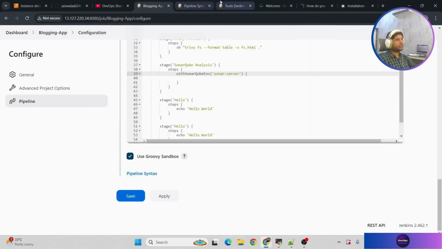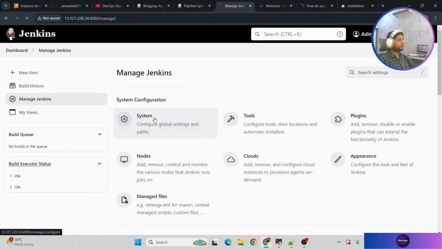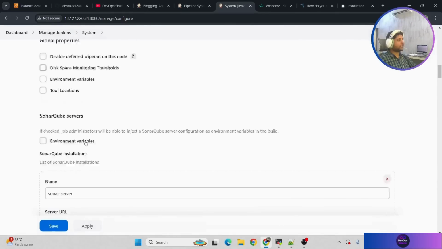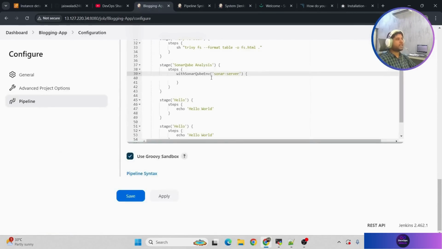Sonar server, what is this? This is the server that we configured. Scroll down and here you'll be able to see Sonar server, and it has URL also and credential also, right? Same thing, I'm just calling it here so that we don't have to manually define URL or credential separately. Okay, so once you have done that, you can write the steps for analysis.